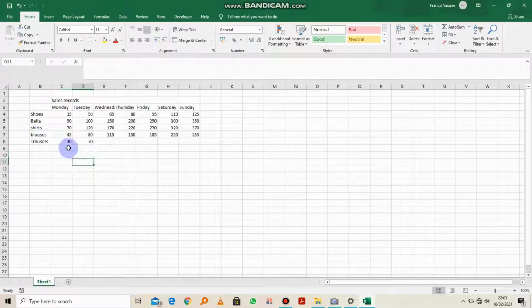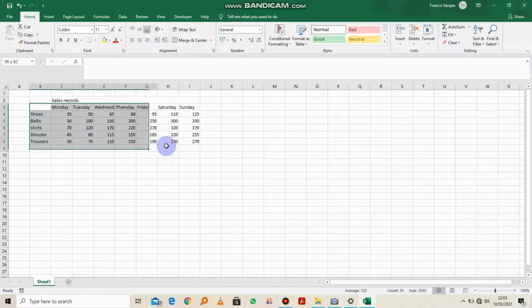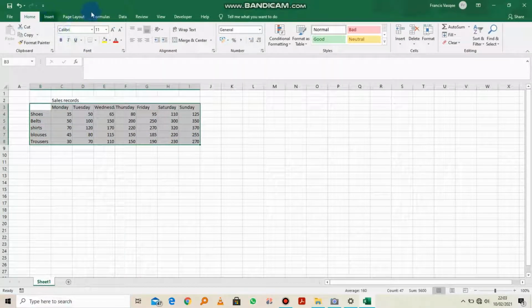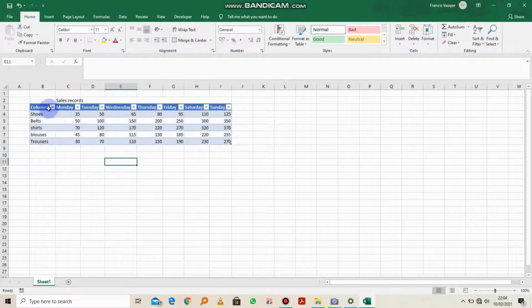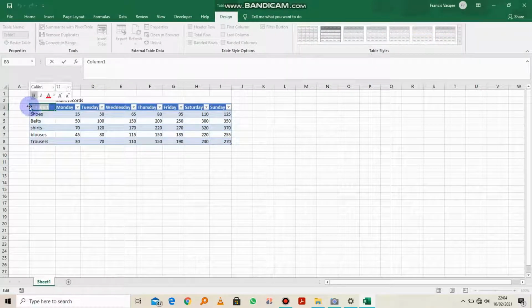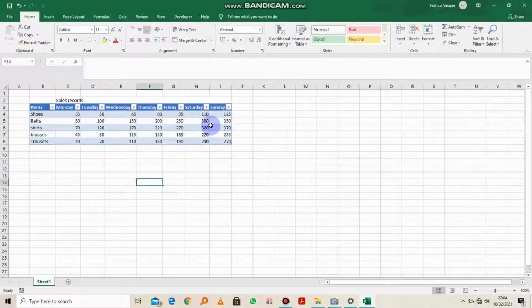And then yes, this is my table. It's very simple. If I want to create a chart or a graph, I will need a table. I'll need some data entered within a table. Let me just format this slightly and say insert table. Then I'll rename this and call it items. Then I have my table.